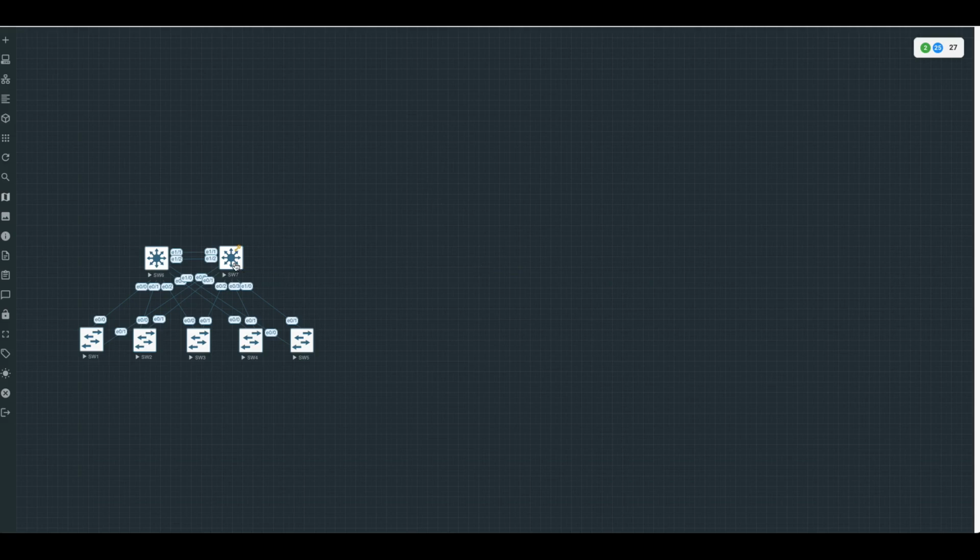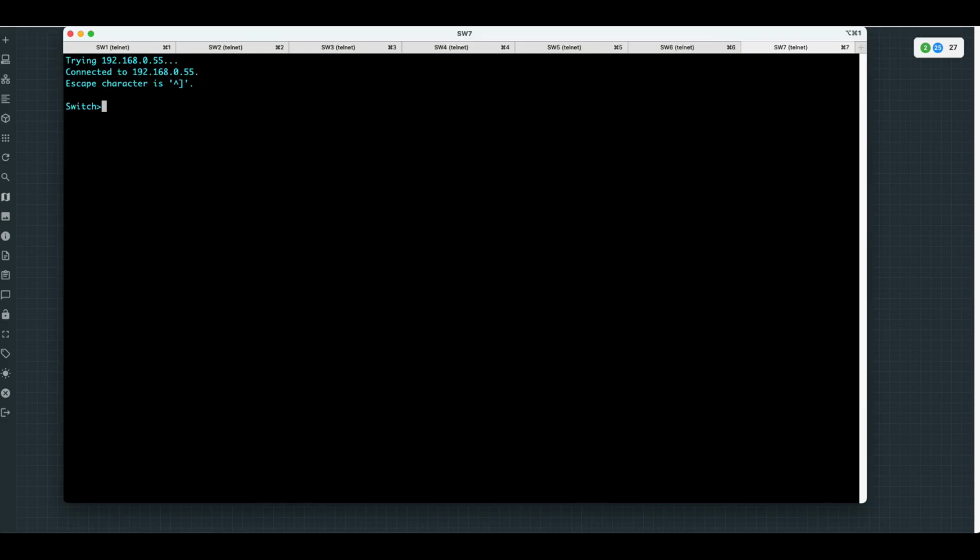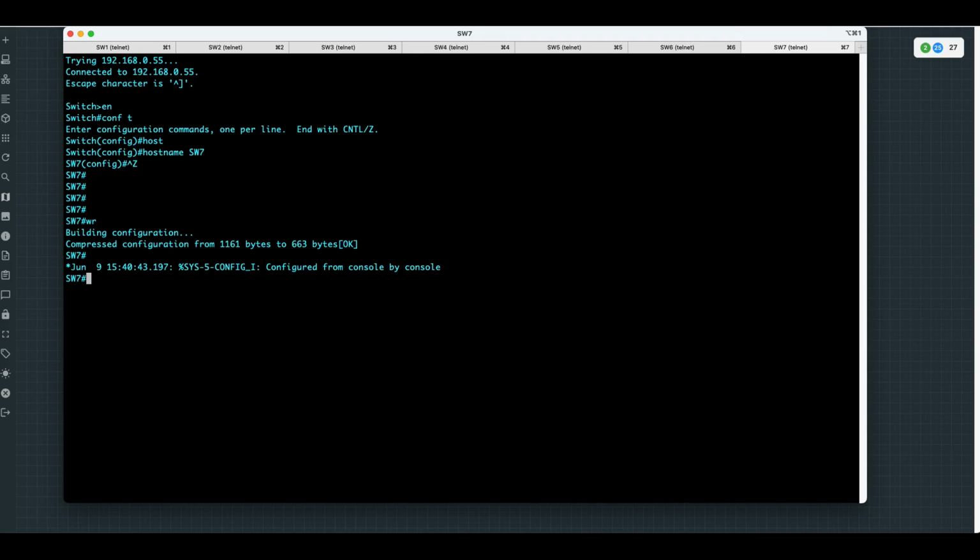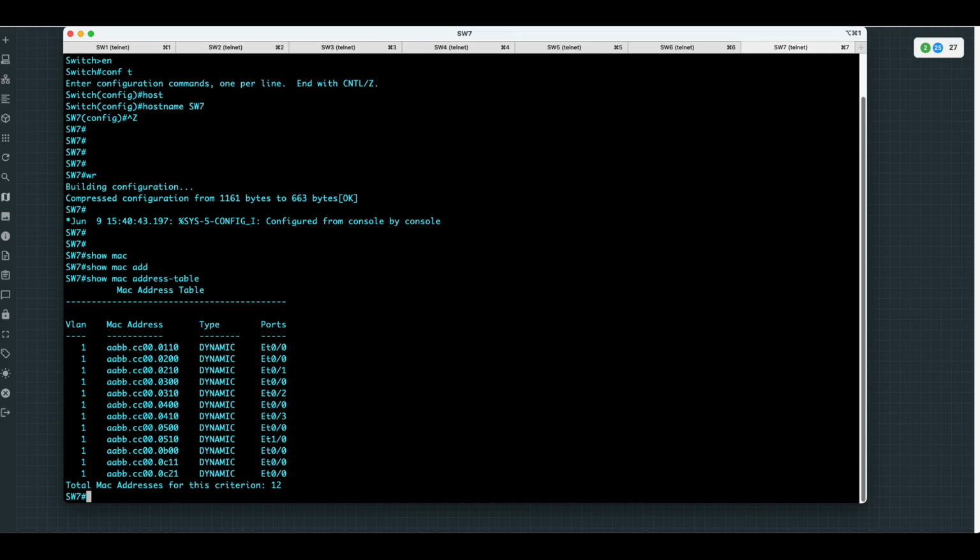And the last one, switch 7. Okay, and save. Now, let us check the MAC address tables of these switches. For this, we have the command show MAC address table.